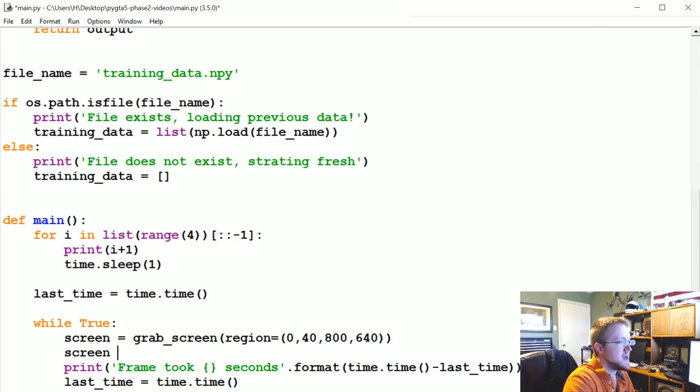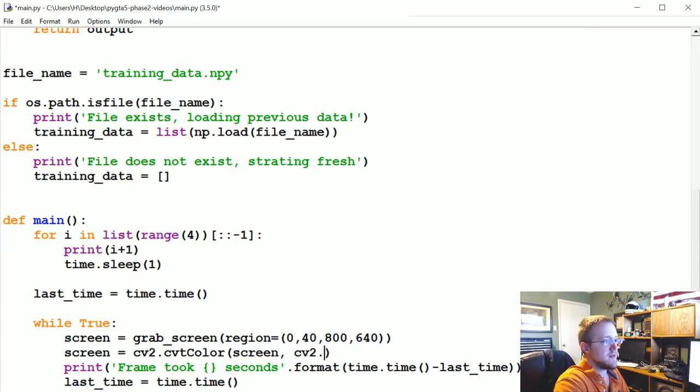So we're going to say now, screen equals cv2.cvtColor. We're going to convert the color of our screen, and we're going to do cv2.COLOR_BGR2GRAY.